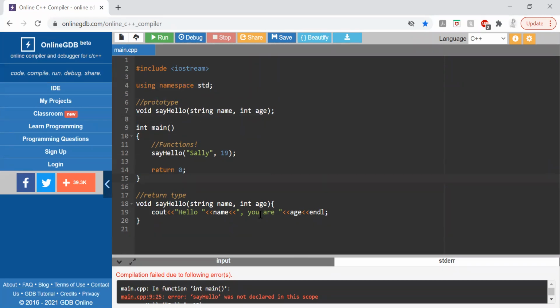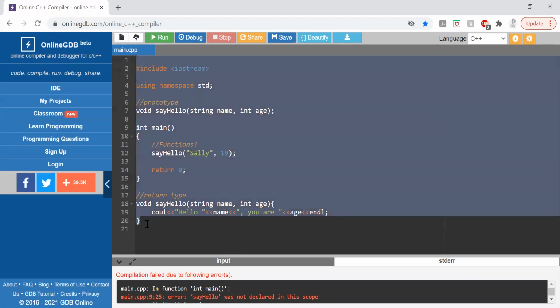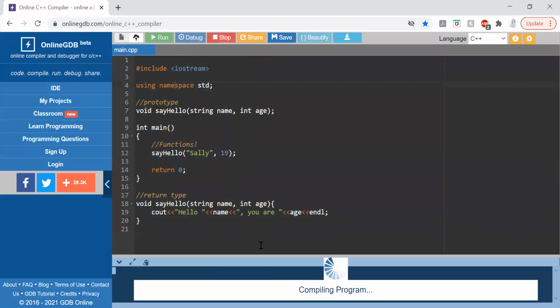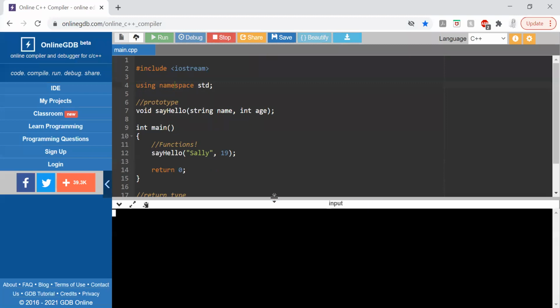But later on, when you have tens and even hundreds of functions, it's not going to look very nice to have all these functions stacked up together on top of the main function. You would have to scroll hundreds of lines to find your main function. So having a prototype eases the process, and it basically clarifies what functions we can use in this program, and we can include the implementation of the function under the main function, so it would look a little more organized. So if we run the code again, it's supposed to just print hello, Sally, you are 19.